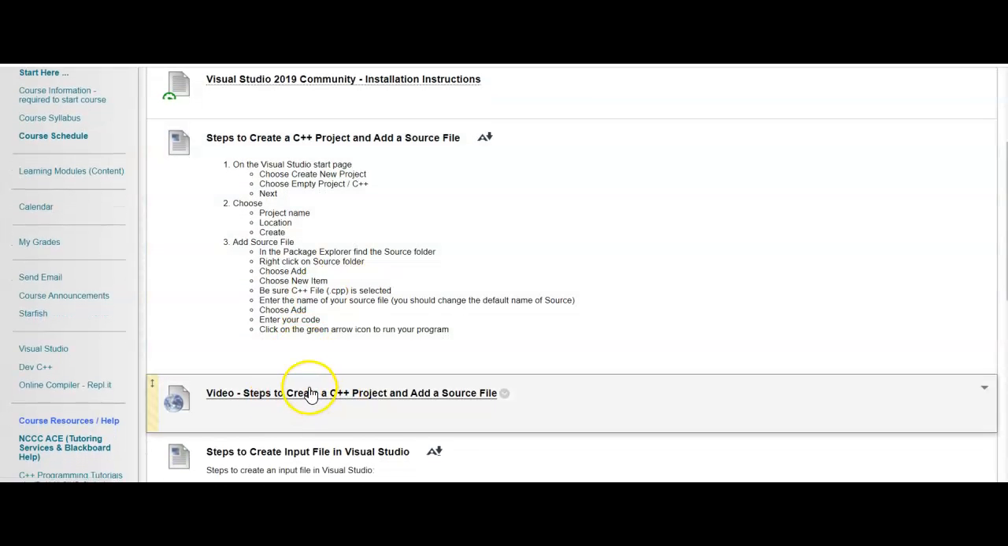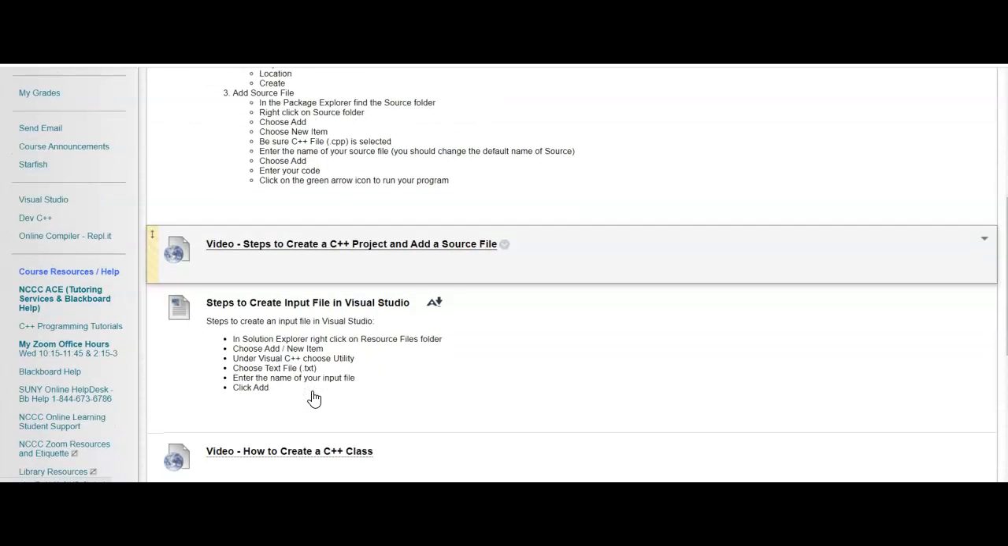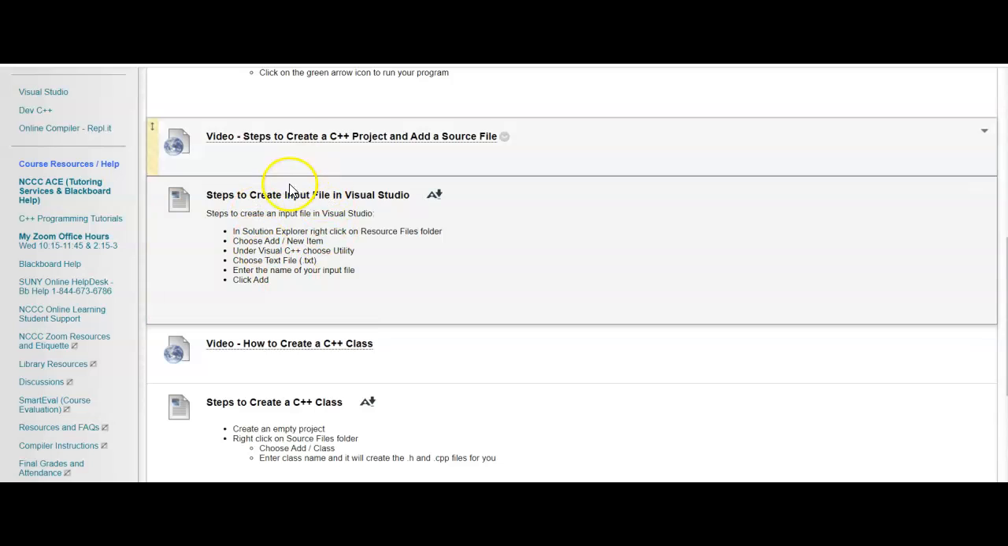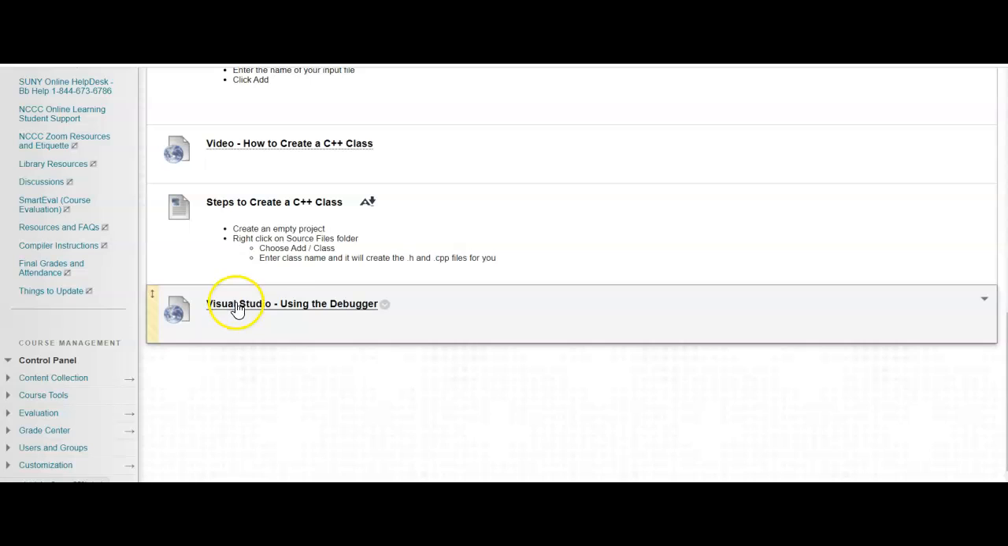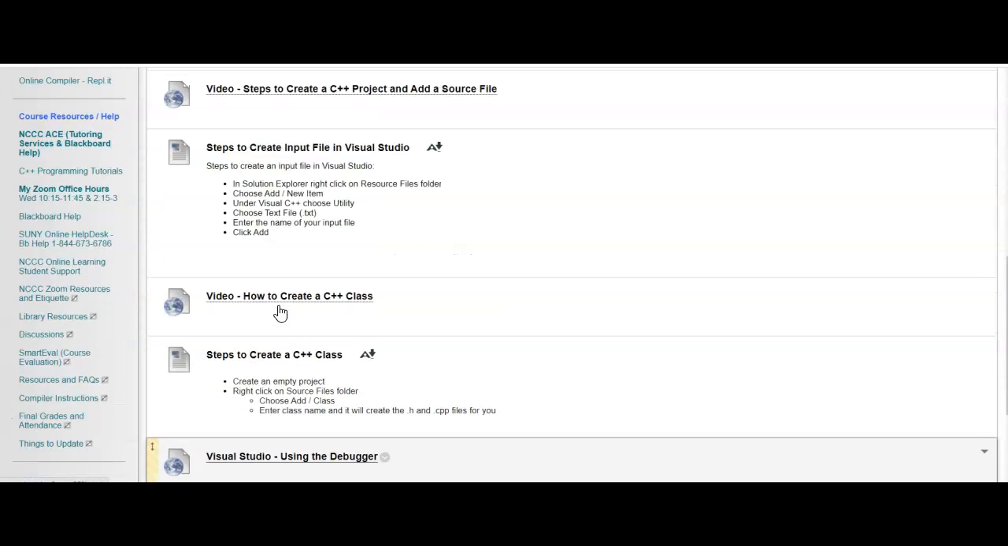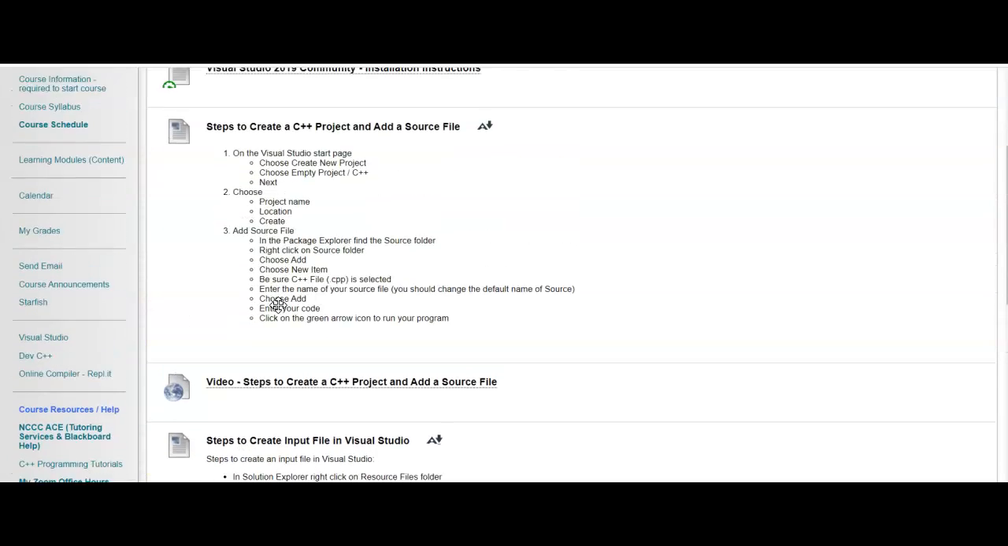And then here's a video of me going through the process, which you probably want to watch if you want to try it. And then later in the semester, we'll be working on input files, so I have that information here. We'll be working in C++ classes. I have that information here. And in Visual Studio, using the debugger is a feature that allows you to step through your code step by step, and it's a really nice feature to find logical errors. So that's everything you need to know about Visual Studio.